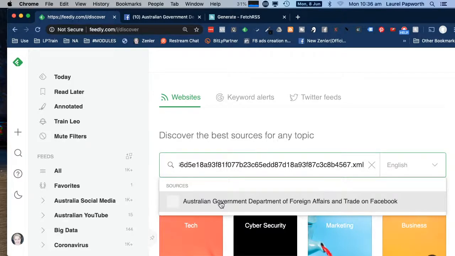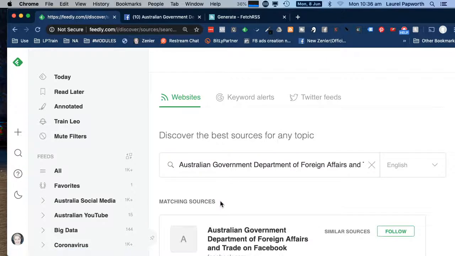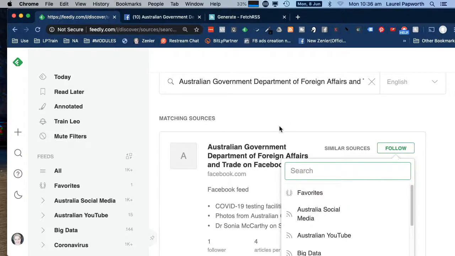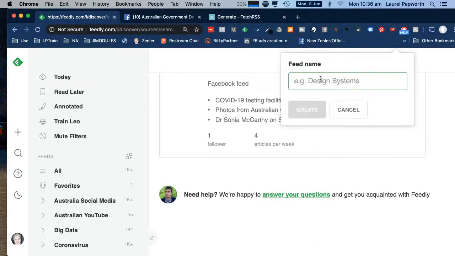So this is the government department that works with around 150, 160 embassies and consulates in Australia. I click follow. I'm going to have to put it in a new folder. New feed, embassy, consulate, blah, blah. Whatever you want to call it, I don't mind.